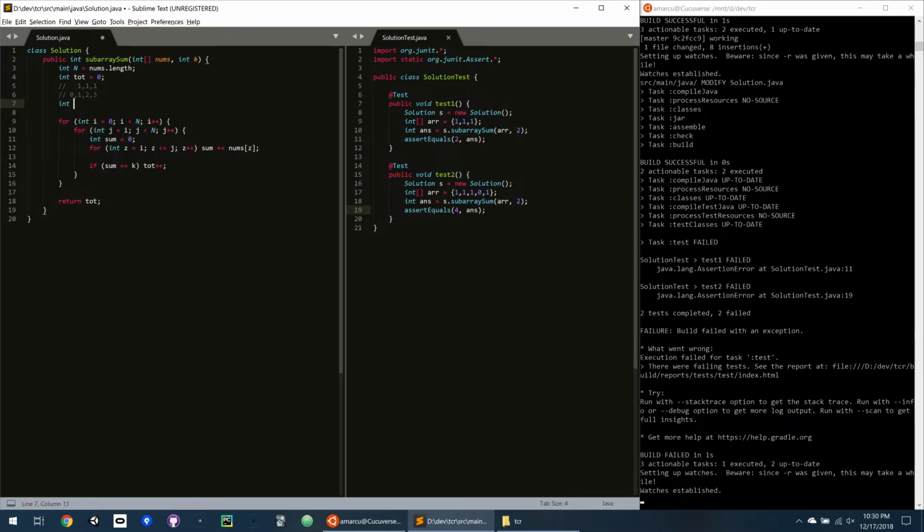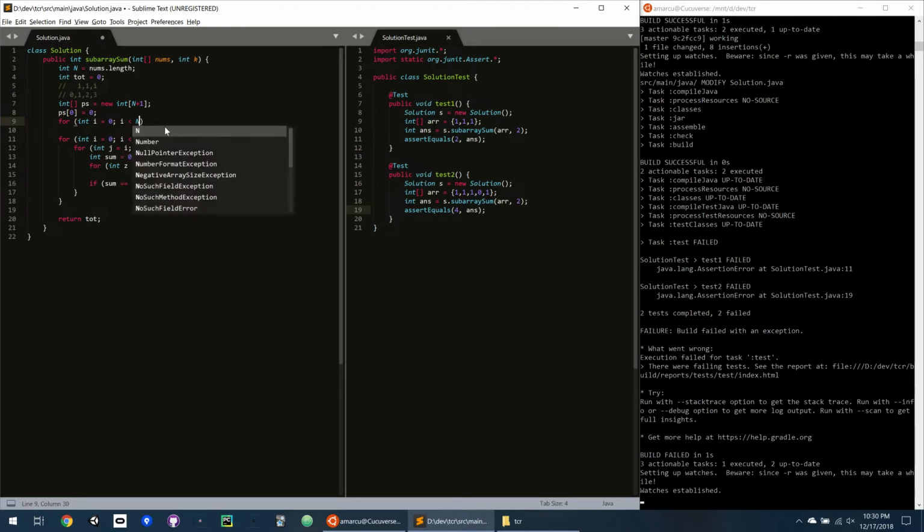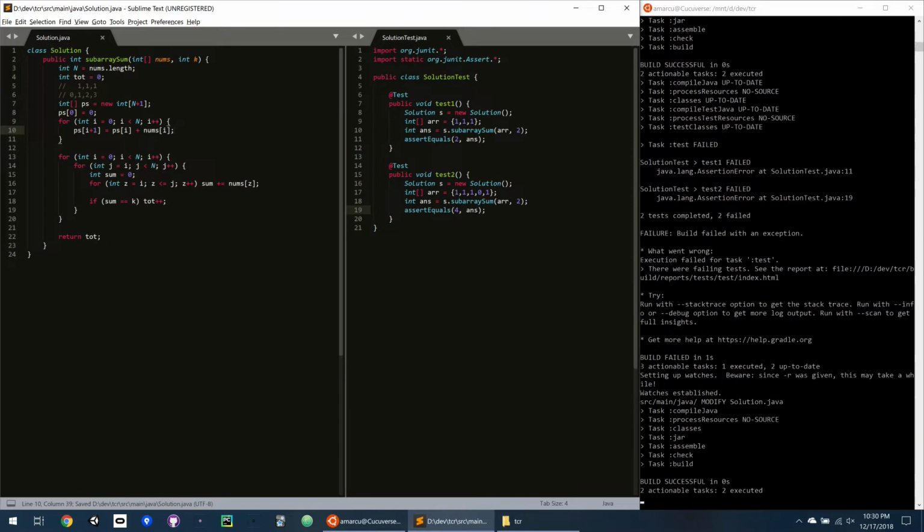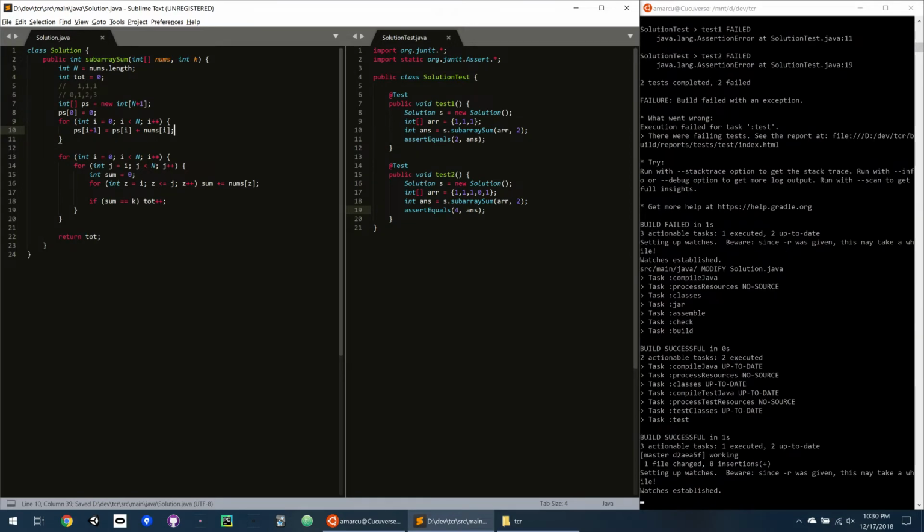So let's work with this. We'll do a partial sum. Let's call it PS. And we'll have one more element. And the first element is going to be 0. And now let's populate this. So the partial sum of the following element is the previous plus the number in the position I. We can save. Hopefully this doesn't break anything. Great.